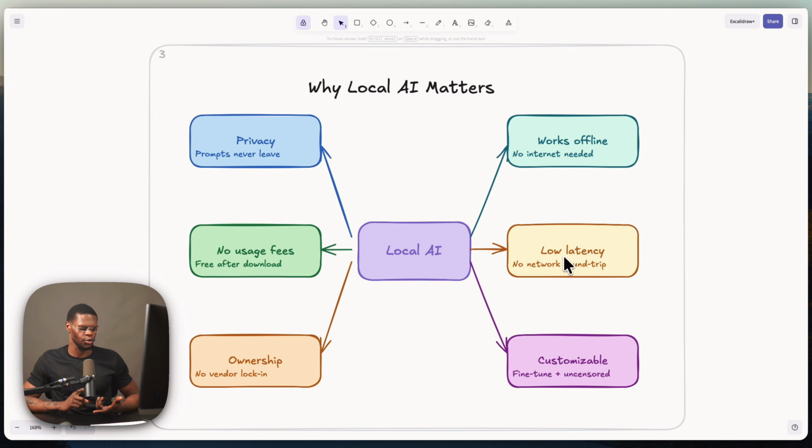But then, yes, you do get the privacy benefits. It works offline. You don't have to pay $200 a month anymore. Low latency. You own your data and it is fully customizable. It is not censored. You can do whatever you want with it, but you will have to spend quite a bit of money to get things up and running, right? And that is the elephant in the room when it comes to running local AI.